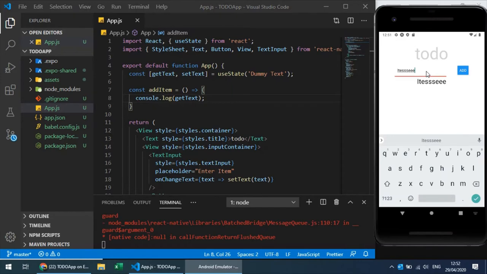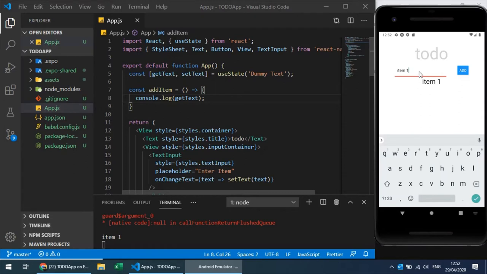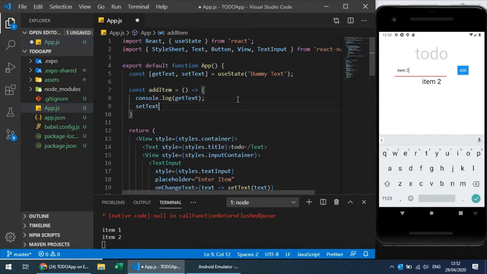So let's input an item. Item 1, if I add, and you see that in console.log I am receiving the item. So let's assume that I am adding the item 2. So it's adding the item 2. Another functionality I might want is that as soon as I retrieve the item, I want to clear the text of this text input. So I can also do this, that as soon as I am done, I set text to empty text. Alright, and this will remove this text.